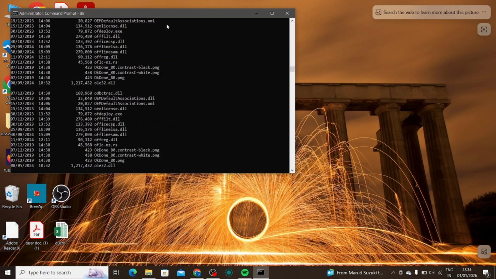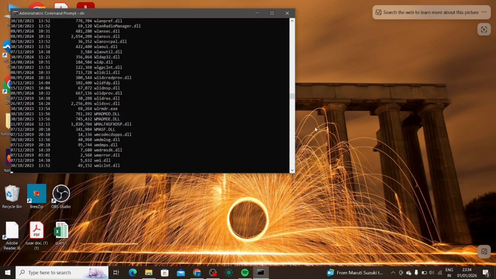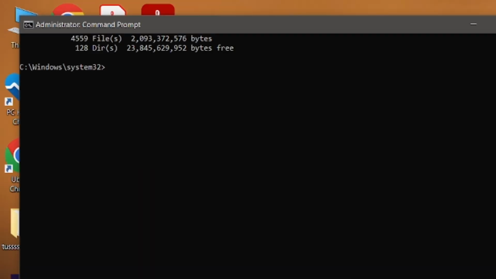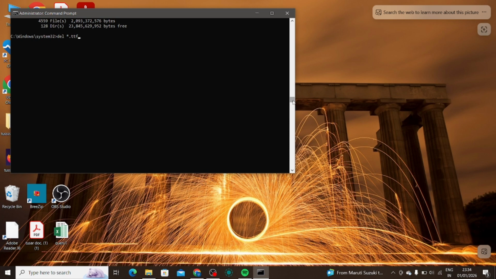Now we'll safely remove unnecessary font files that take space. Type this command: del *.ttf. Press Enter. Don't worry, this is safe and commonly used to fix this issue. Once done, type exit and press Enter.